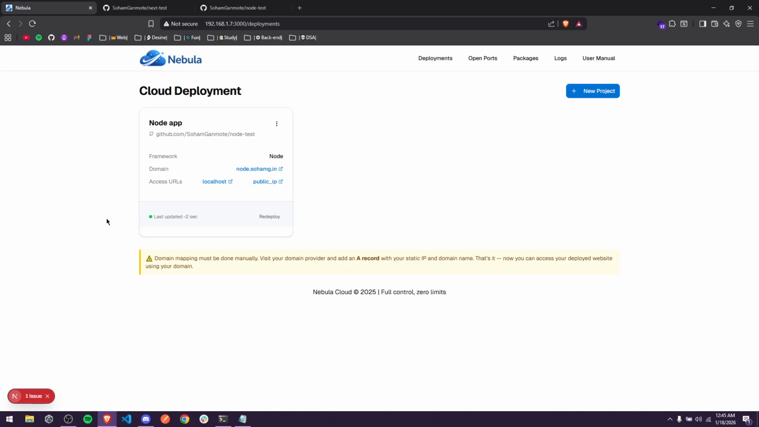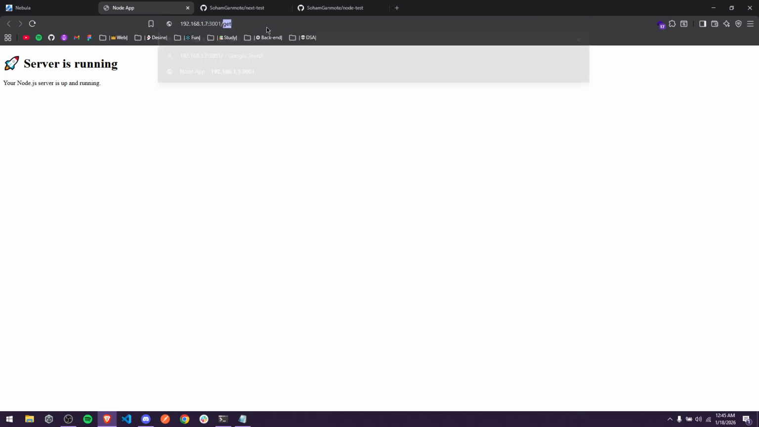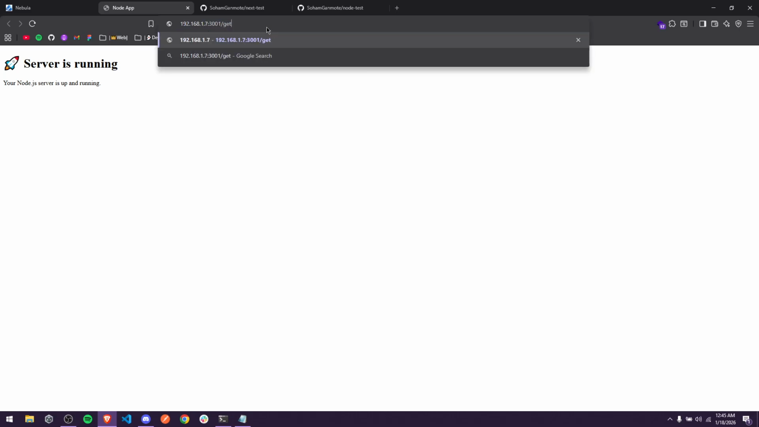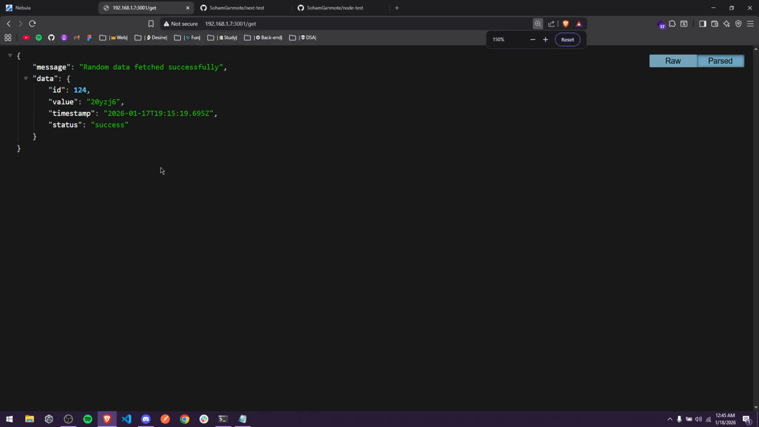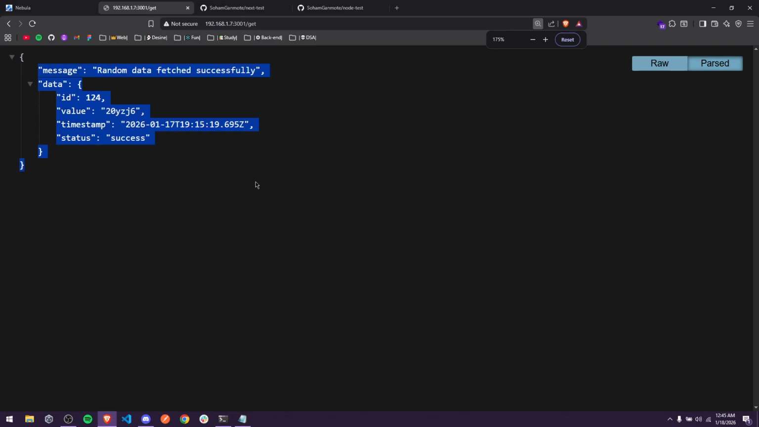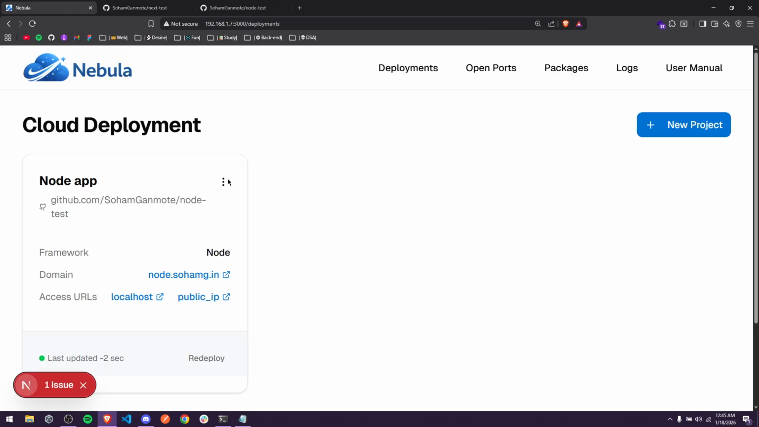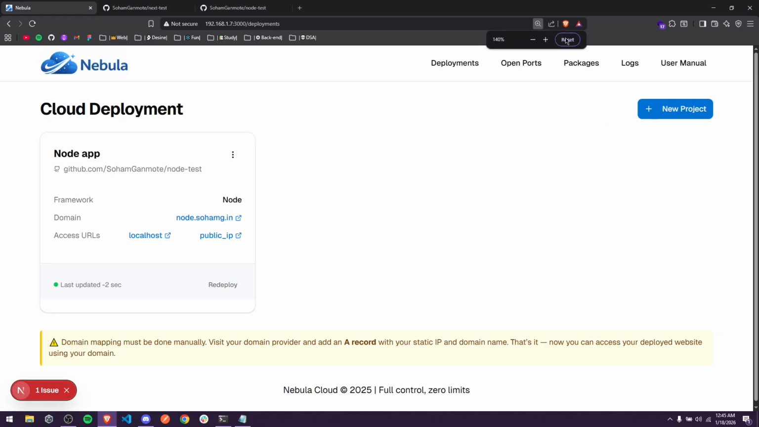And since I am on the network, I can click on localhost, and it is showing me the server is running, your node server is up and running. Let's see whether the get API is working or not. So I'll just say /get, and our get API is also working. It's returning some data. So this is nice. Yeah, so this is our node app.